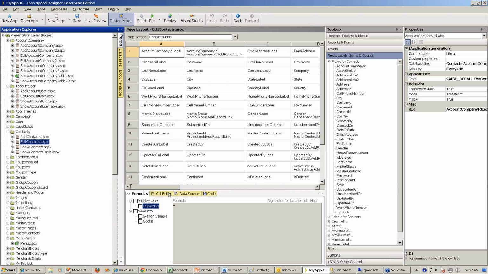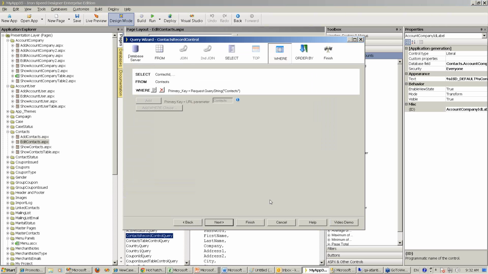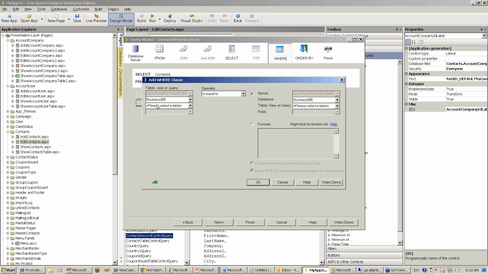you can go to the where clause and modify the where clause, which is the last way. So for example, here I have edit contacts, right? So edit contacts would be the contacts record control query. And here on the where clause, I don't want to save it, but I'll just show you. I can add a where clause and say that it's only, how to put it here, the signed in user.